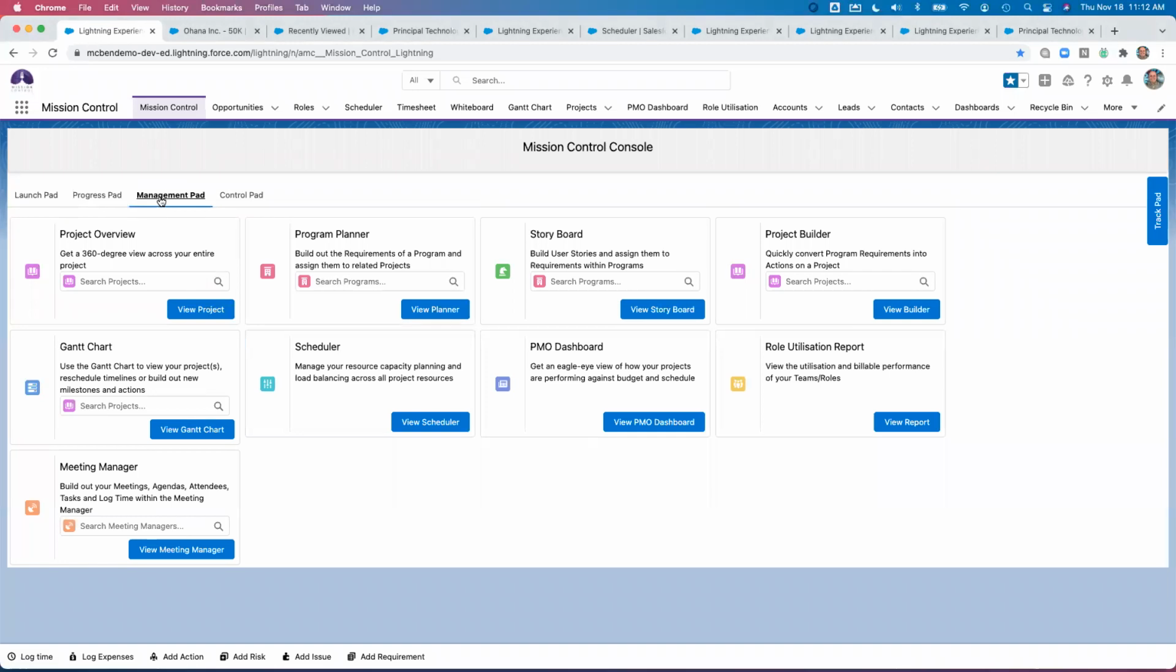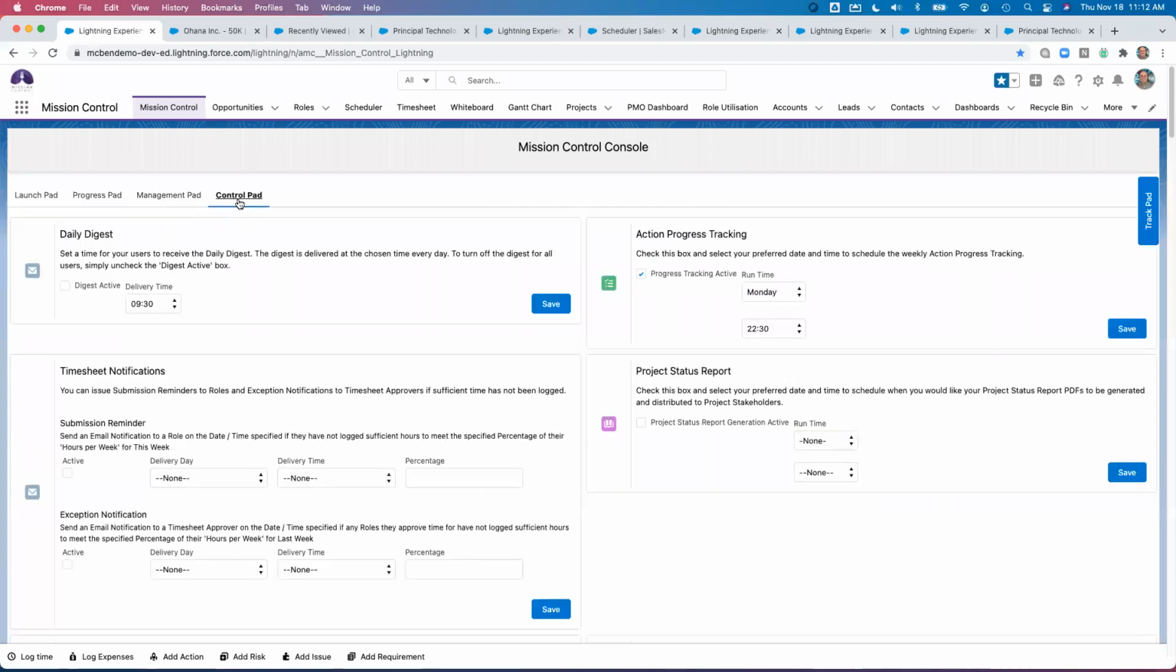You've got your management pad. Here you're going to have access into some out-of-the-box reporting. And then we also have our control pad. This is going to be your admin pad, where you can jump in and set up any type of administrative things that you might need to do within the system.